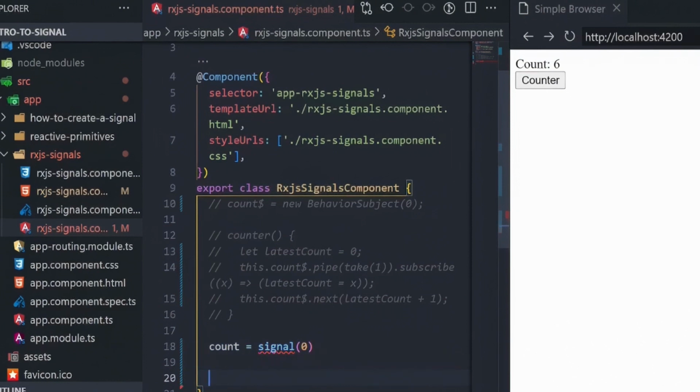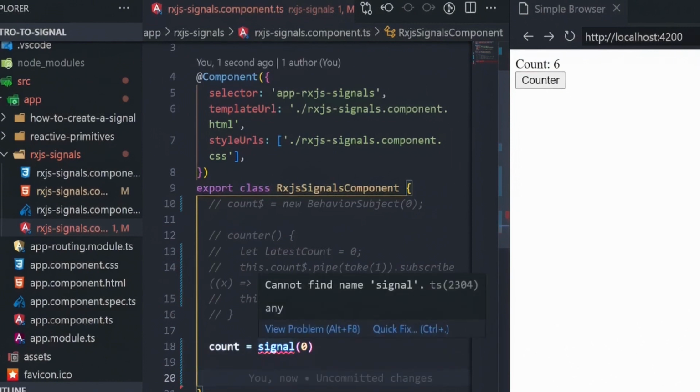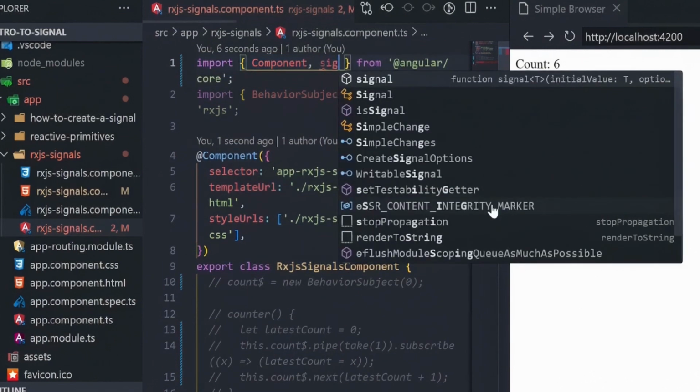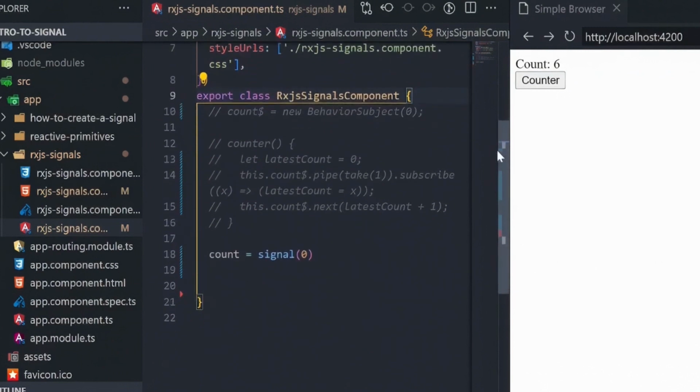But before we proceed, you can see we have an error which says cannot find name signal. This is because we need to import signal from @angular/core. So I'm going to import signal, and then that error disappears.